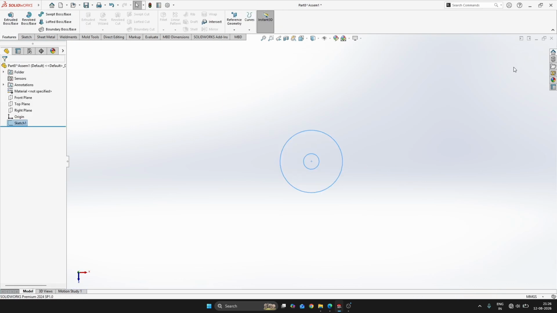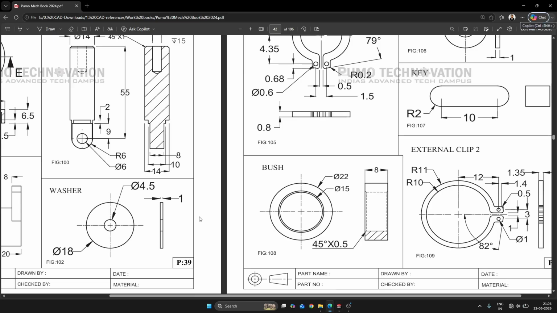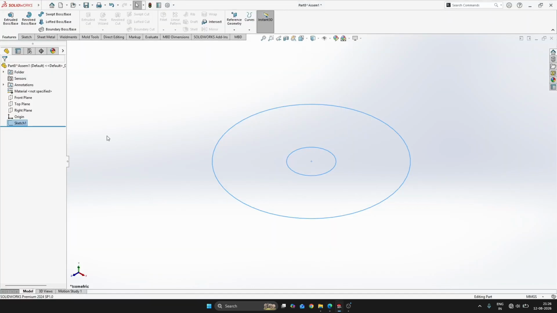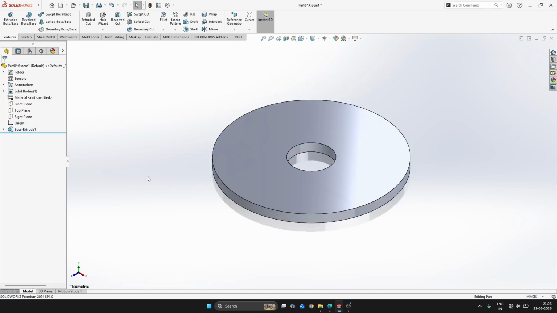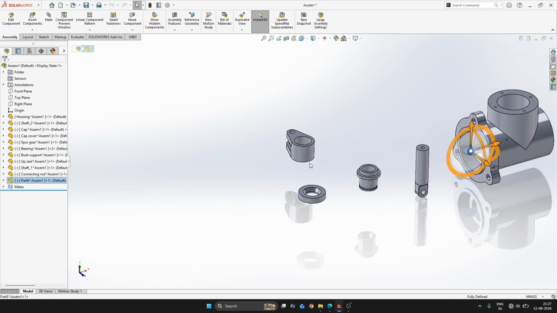Exit, Control 7. What is the thickness? 1 mm. So click on S from your keyboard, click on extrude, 1, enter. Control S, close it. And then move it a little like this way.